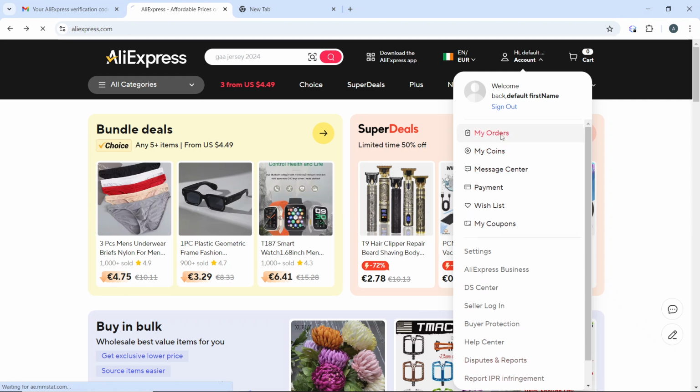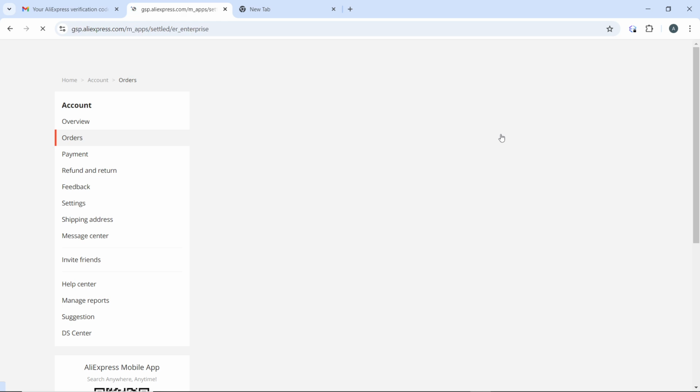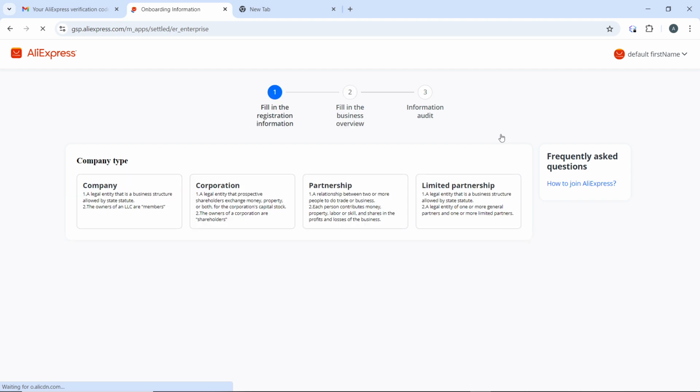Now go ahead and click on My Orders. Once you click on My Orders, it's going to open up a window where you have all your orders organized. So right now, I do not have orders organized, and I initiated a process to create a seller account. So that's why it just keeps taking me over here. But if you do not have that set up, then all your orders are definitely going to be organized in one single page, which is here.